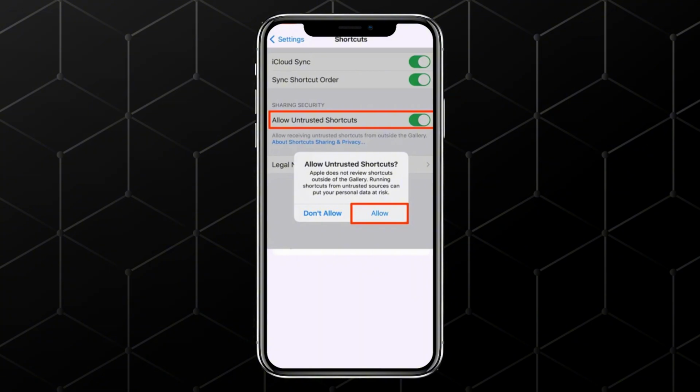And that's it! You've successfully enabled downloads from unknown sources on your iPhone. Now you can use external shortcuts and enjoy more functionality on your device.